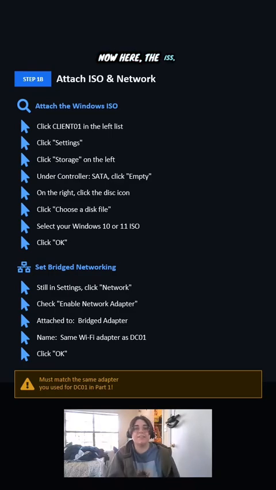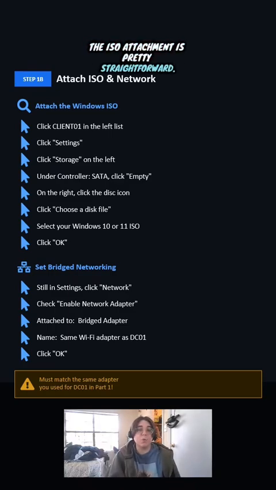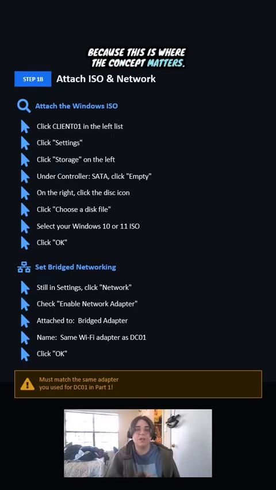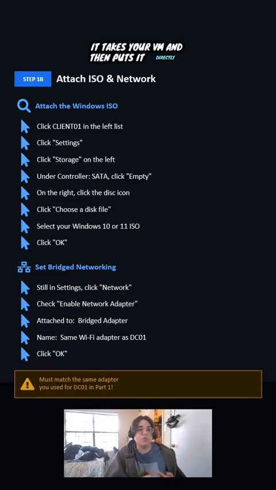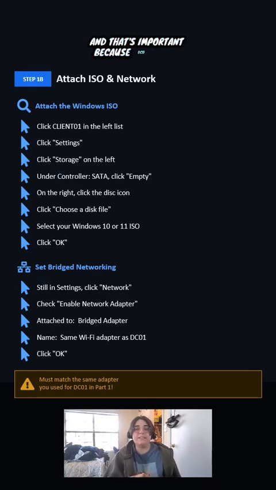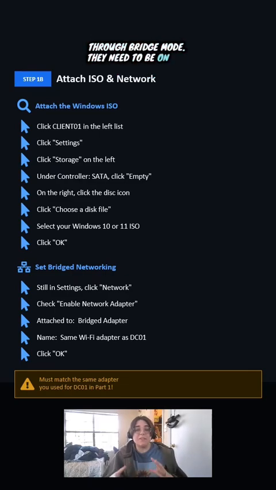Now, the ISO attachment is pretty straightforward. The slide has everything to do. What I want to talk about is the networking because this is where the concept matters. We're going to be using bridged adapter, which in VirtualBox takes your VM and puts it directly on your home network. As far as your router is concerned, client01 is just another device like a laptop or a phone. And that's important because DC01 is also on your home network through bridge mode. They need to be on the same network so that they can talk back and forth to each other.